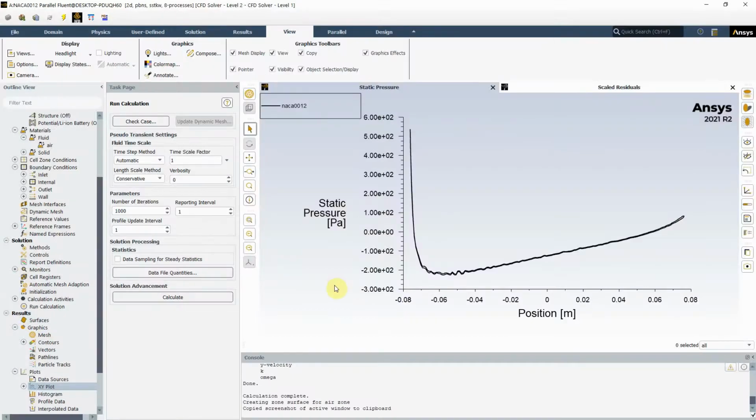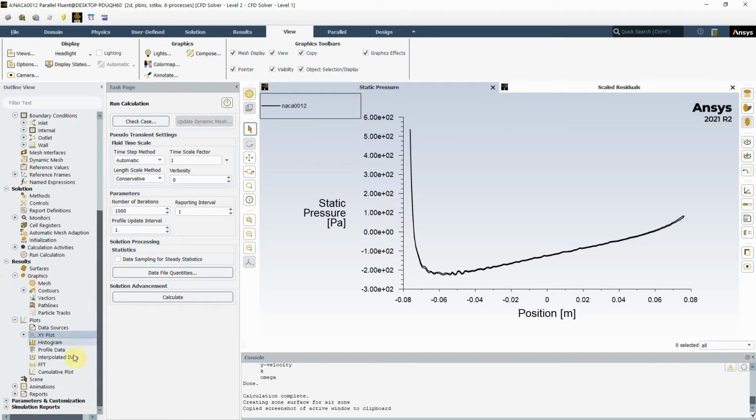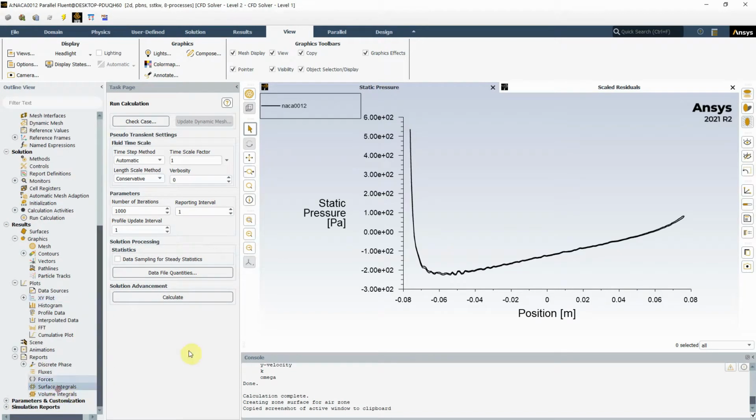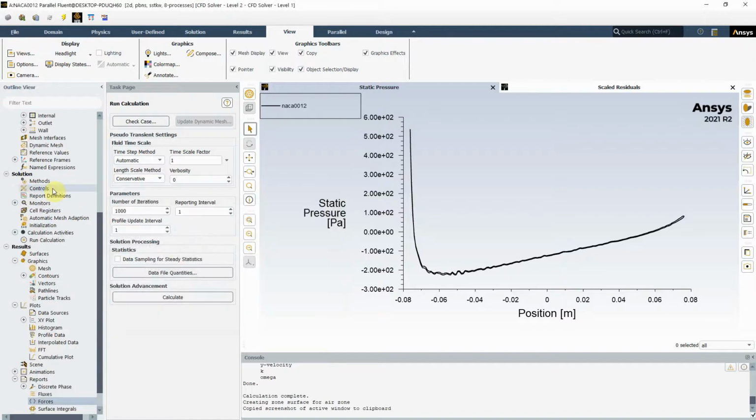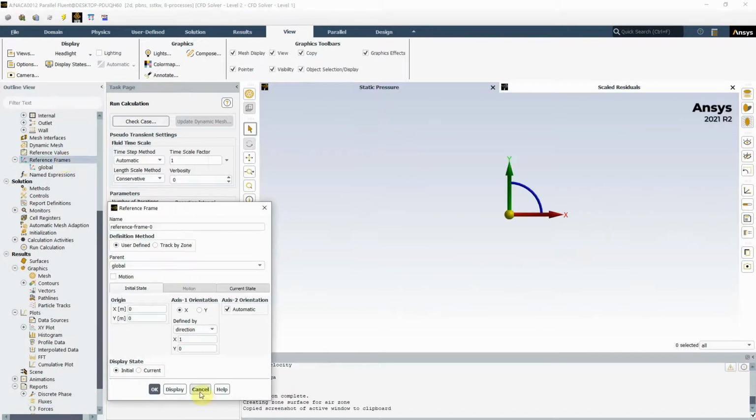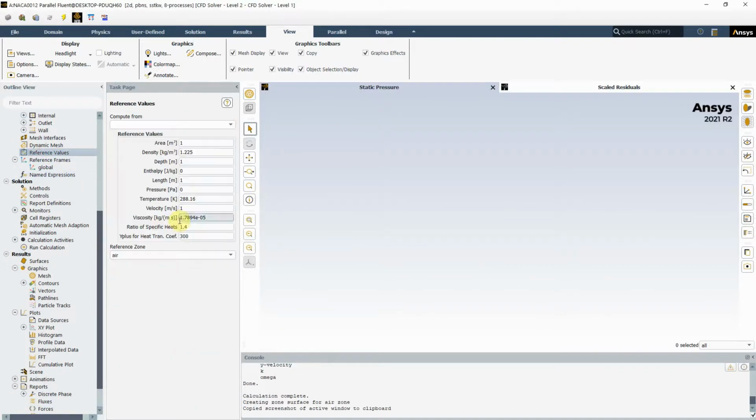So we've got images, we've got static pressures, and what we're going to do is go into reports, forces. Before we do this, we must go into the reference values.